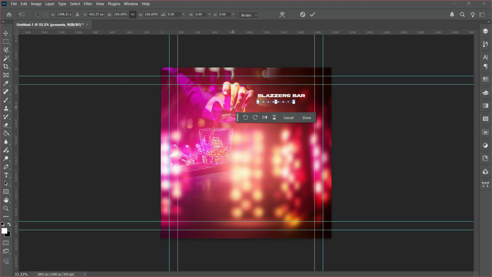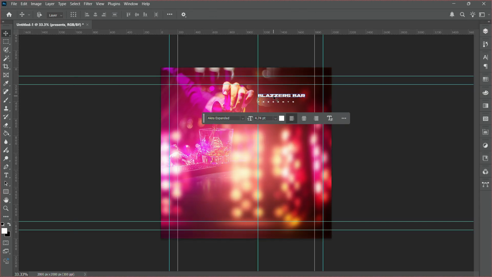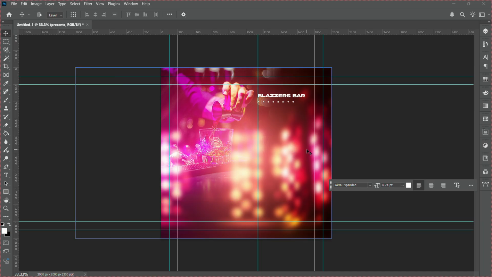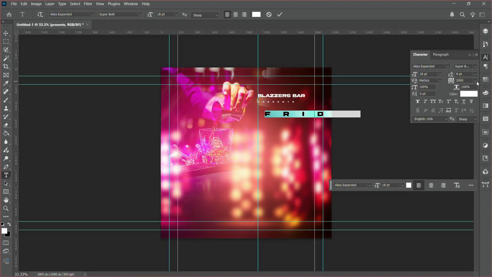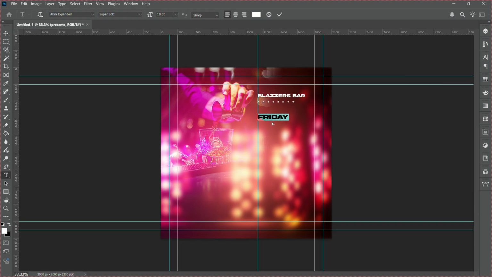Okay, Control T, and I'm going to be inserting a grid right here so that I can align my text properly. So we have Blazers bar presents, and I'm going to be adding the theme of this program. So Friday, okay, let me reduce the tracking on this. Minus 25. Okay, let me here minus 25 on this.